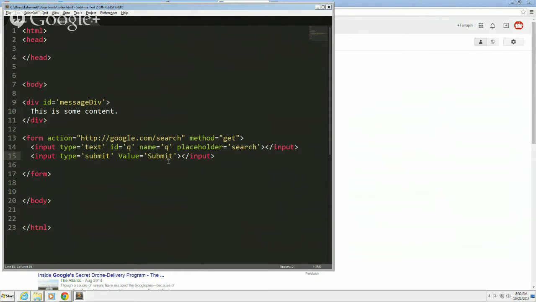No, we have. So if you have the submit button and the text field, the form attributes here should point that form to google.com/search, and every time you hit the submit button, it'll pass those parameters onto google.com.